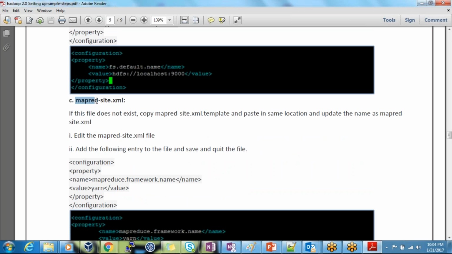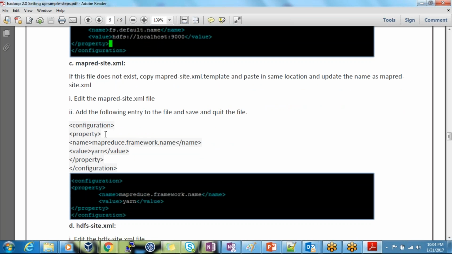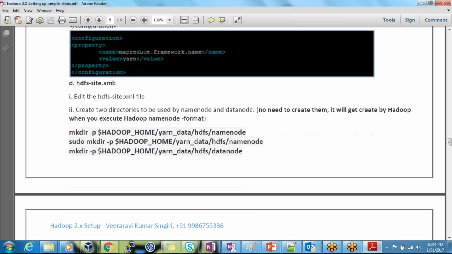The problem is the mapred-site.xml will not exist by default, and there will be a file called mapred-site.xml.template. So copy that, paste it, rename it as mapred-site.xml, and you start putting this configuration in it. We will talk about all the configuration in the next session. So let me finish a little high level here.